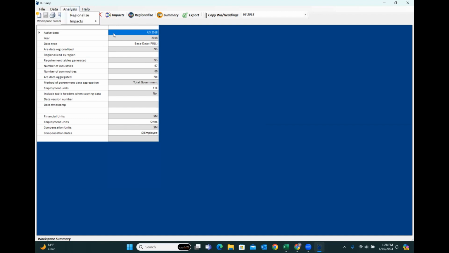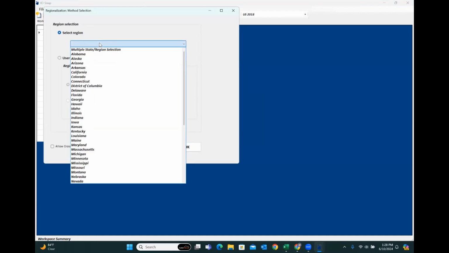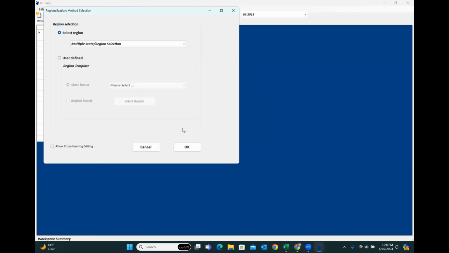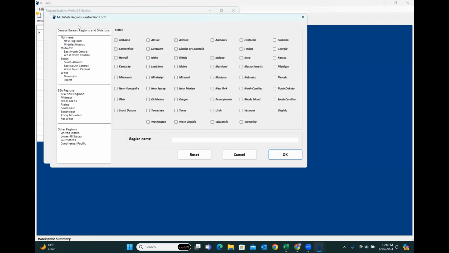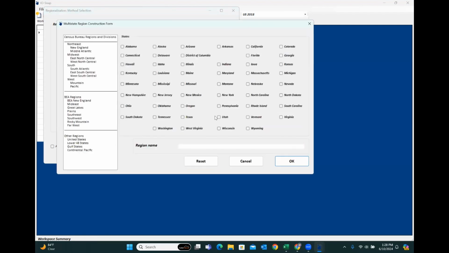The Analysis tab is where the user can begin to use the data to make calculations and reports. Regionalize allows the user to use predefined areas like states, or, for example, if you select multiple state and region selection, you can use predefined regions such as the Census Bureau or coming from the BEA. The user can also define their own regions. You can do this based off of states, or you can also select different states and make them a multiple state region as well.